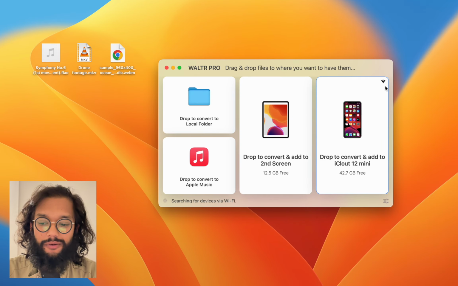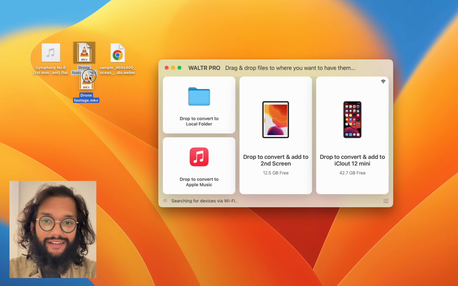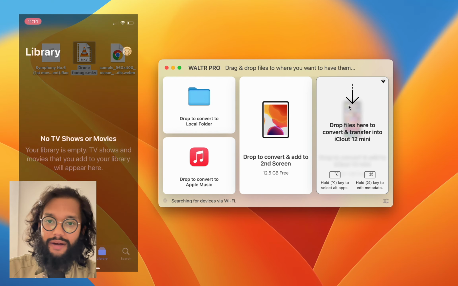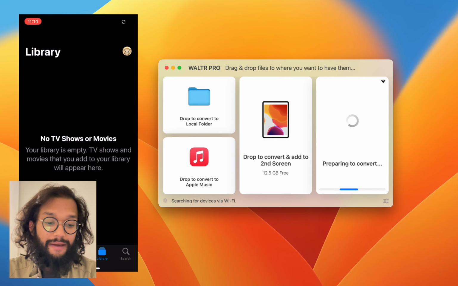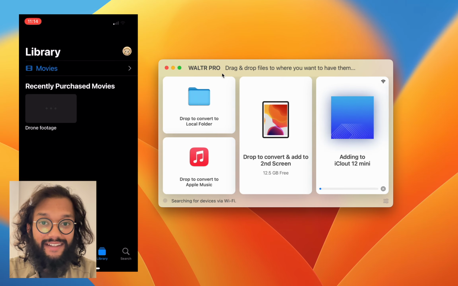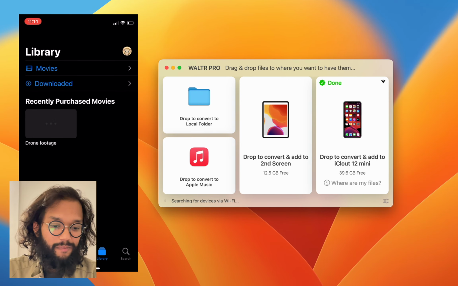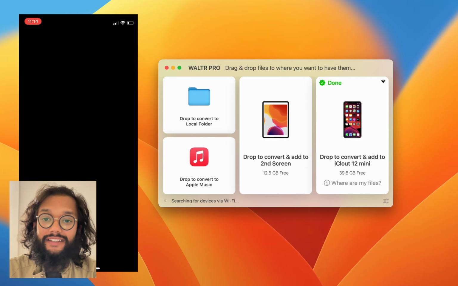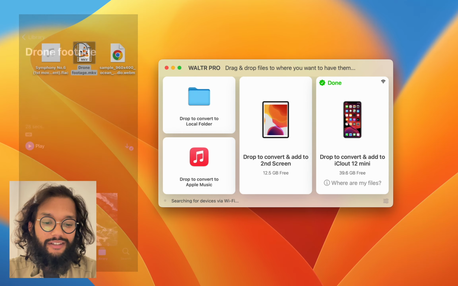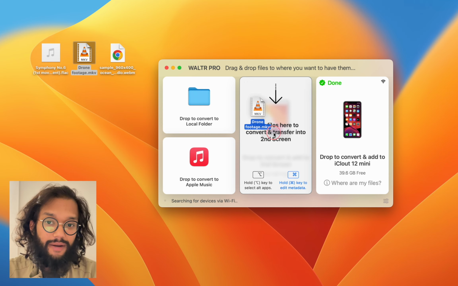So, WALTR PRO. Here you can see, wirelessly, I'm just going to drag and drop into WALTR PRO this MKV file. And next, it'll appear on my iPhone, completely wirelessly. And there you go, it runs. Normally, you couldn't do this with just AirDrop.